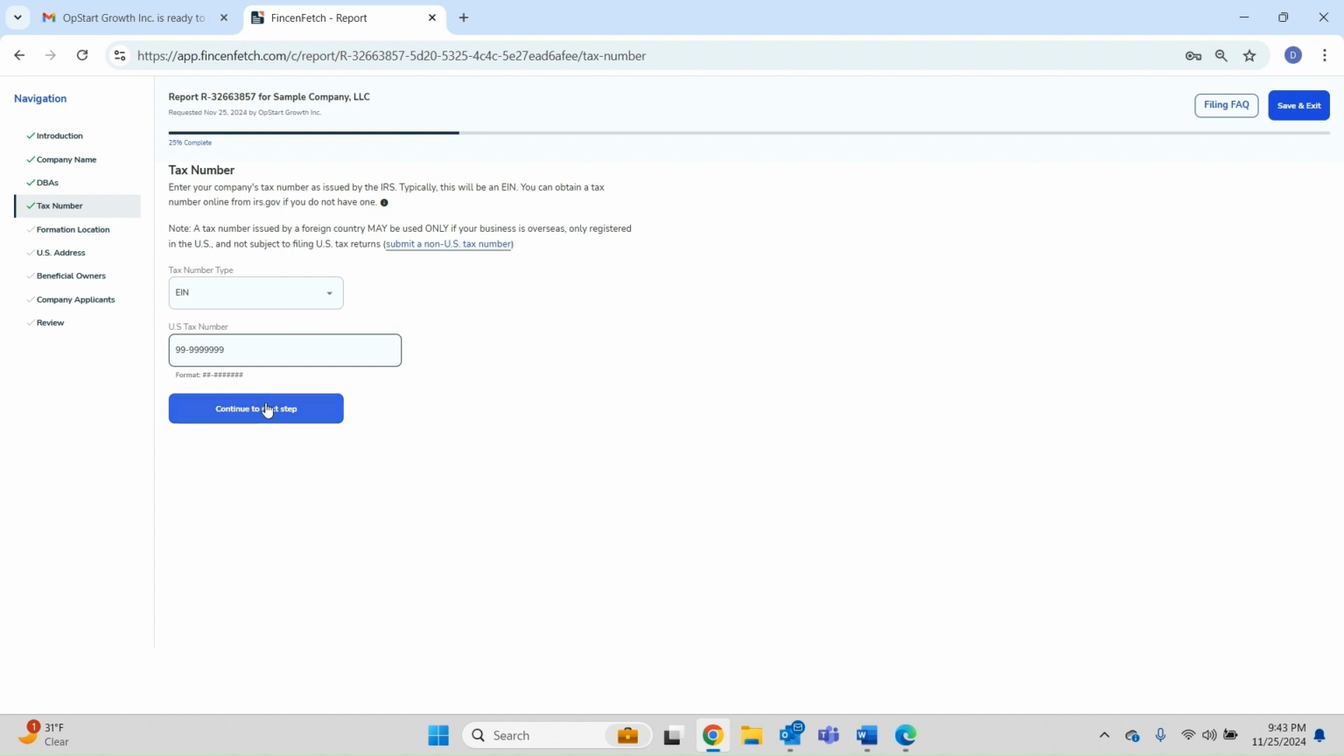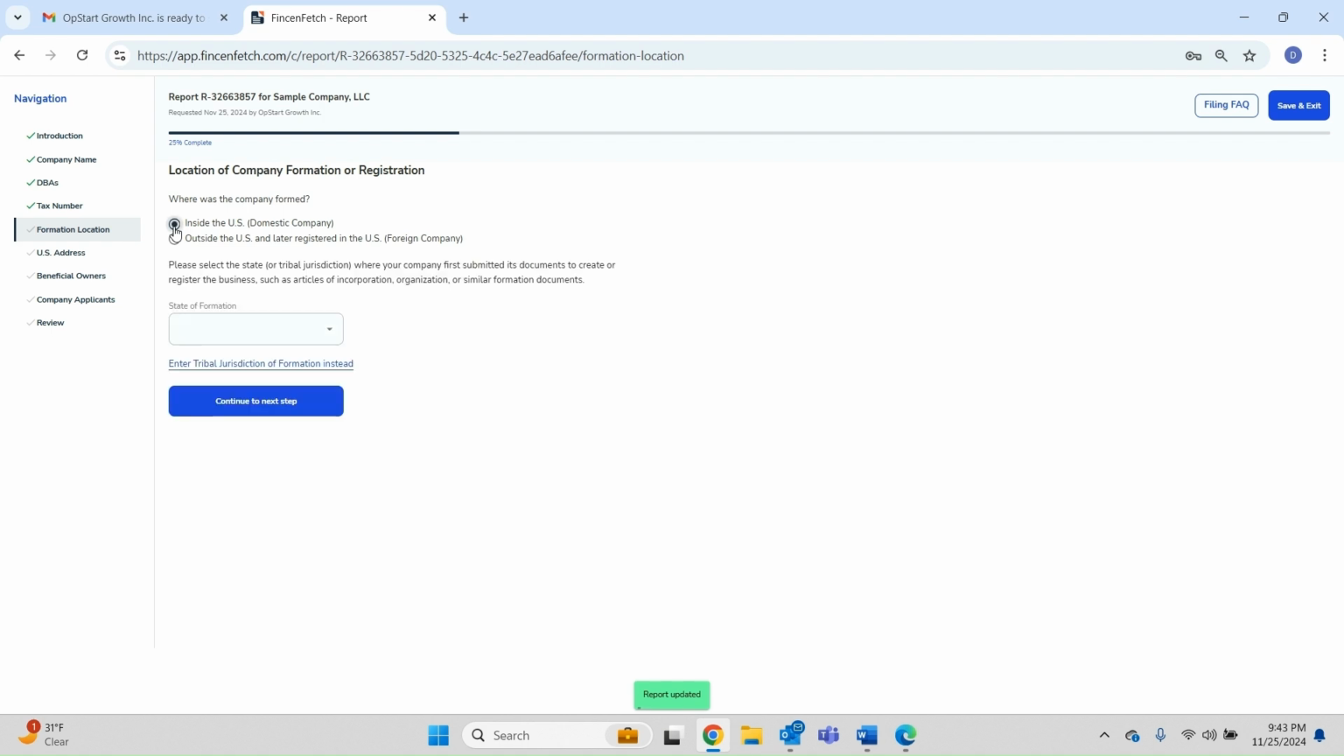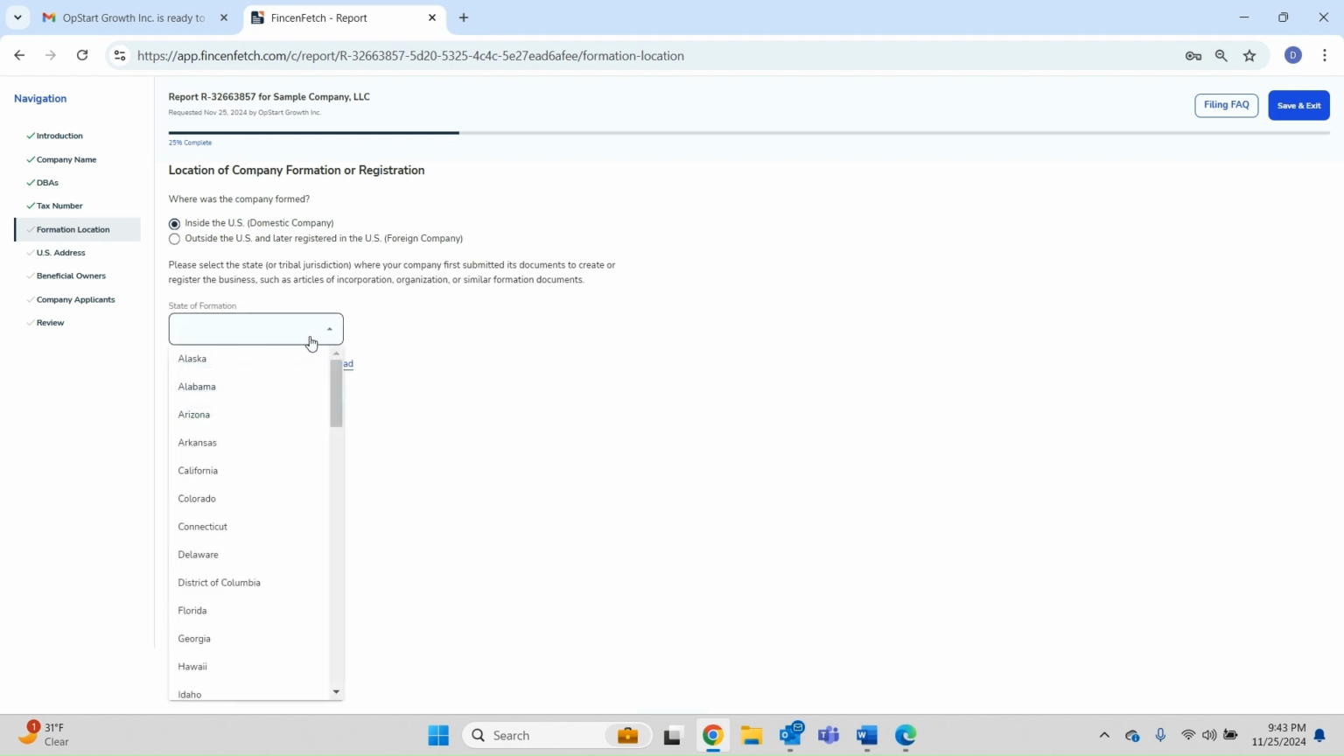Next, we'll select the formation location. Simply determine whether your entity was formed in the United States or externally, and then choose the state of formation. For many customers, this will be the state of Delaware.